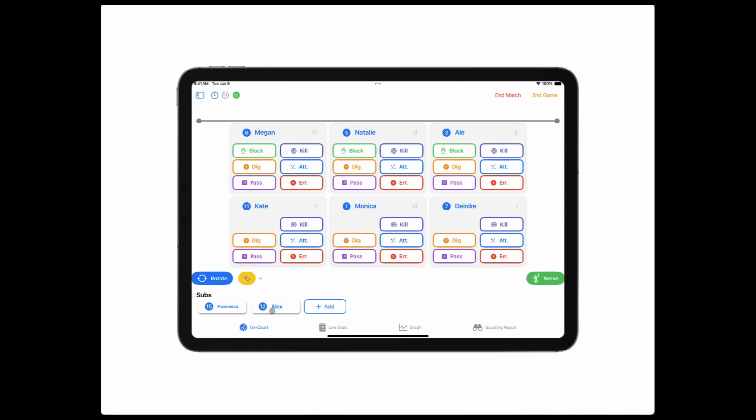And if you want to sub someone in, you can just tap on a sub. They'll be highlighted in yellow. And then tap on the player card, and the player is subbed in. Now we've got Kate on the bench and Alex in.